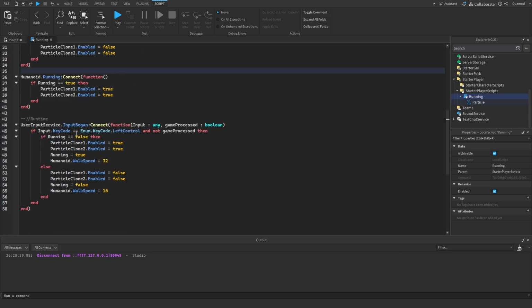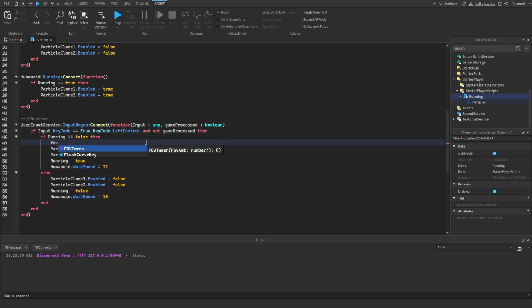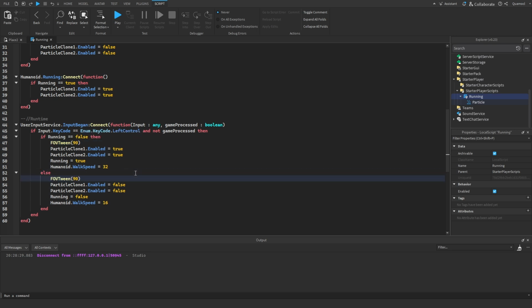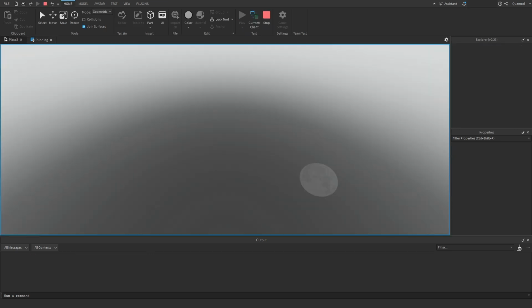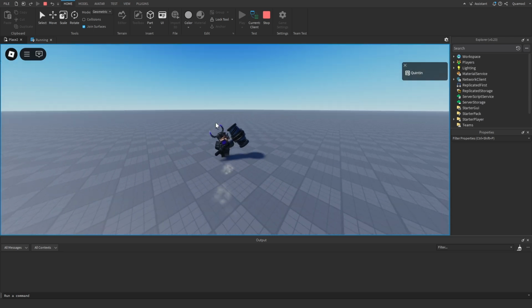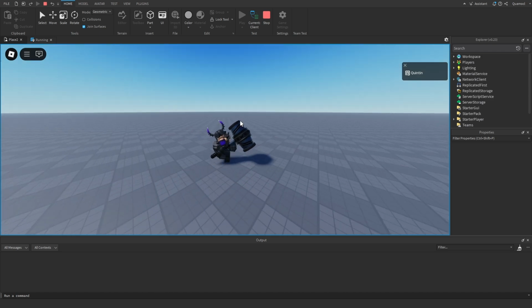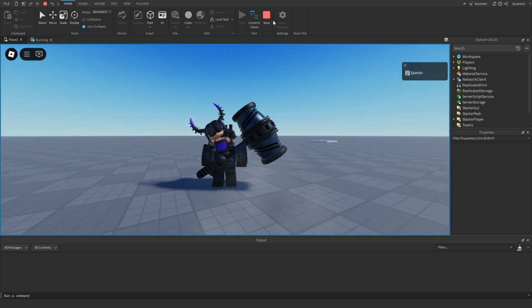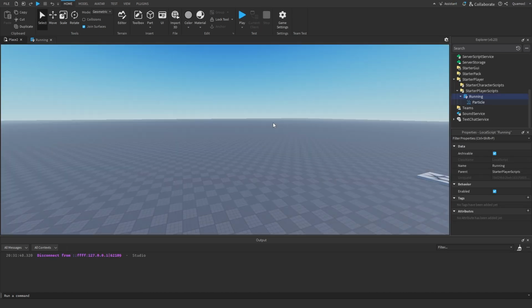Okay, so we're going to do it here, FOVTween, and let's just do 90, straight off 90, and then here we can just leave it on nil, like nothing. So it just does 70. Okay, let's try it out. If I'm running, it's zooming out. If I'm not, it's like this again. Okay, that's good. So I hope this tutorial helped you, and this was it.